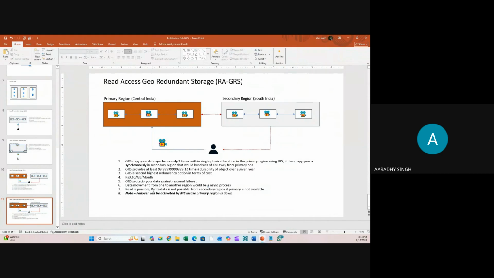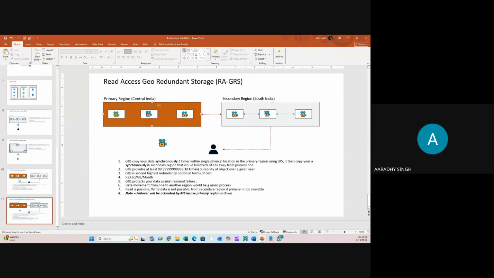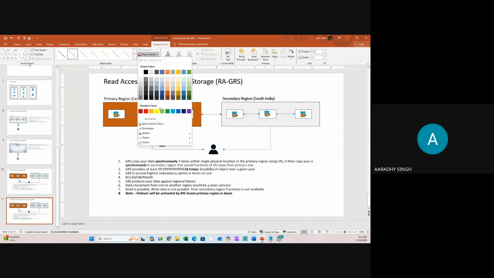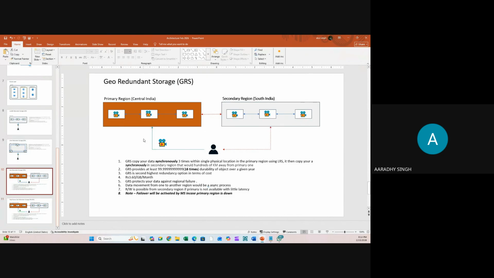Okay, so here you can read the data, but you cannot upload new data if the primary is down. Here, read and write both are possible. So here, guys, read and write both are possible. Here also, read and write both are possible.